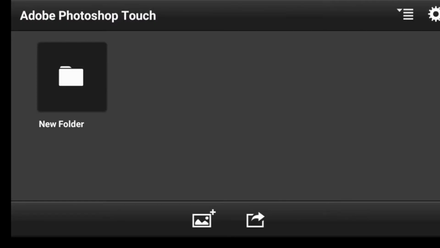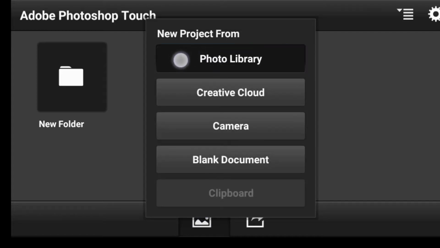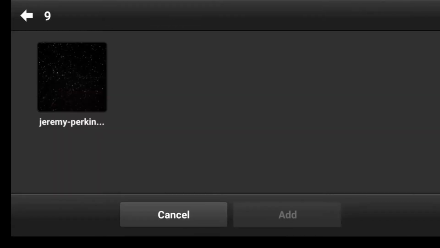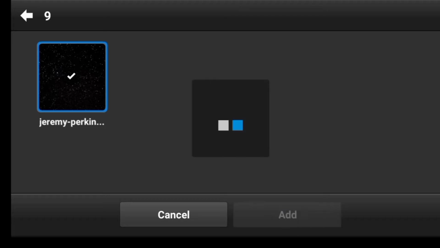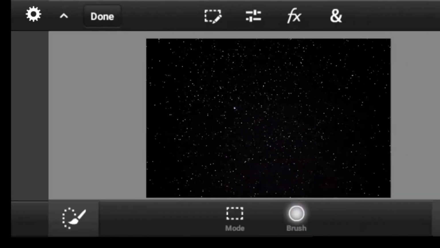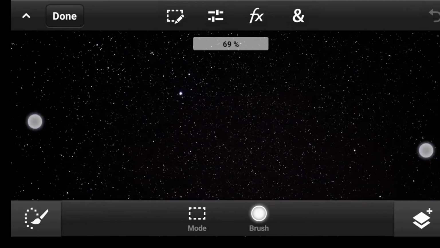Okay, first thing we are going to do is to import some images of sky, any images at all, provided there are stars in it. So I have this image and you can find it to download down in the description. So I'm just going to click on it and click on add. So now we have the stars in place.